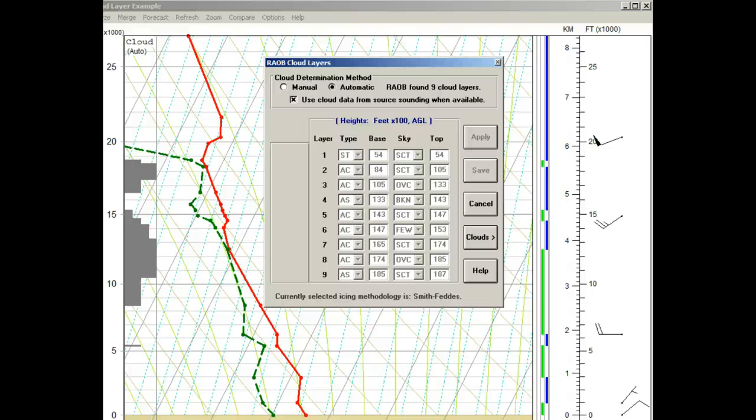This is a good time to point out that while RAOB may automatically generate many cloud layers for any sounding profile, this cloud table will only show the first 9 cloud layers. And it just so happens that this sounding only has 9 cloud layers as indicated here.